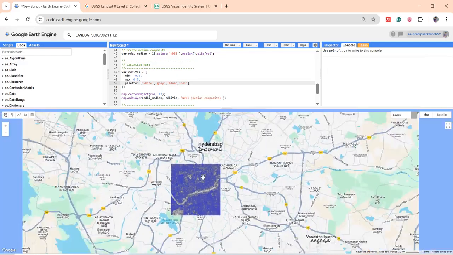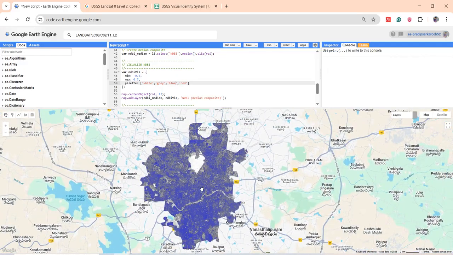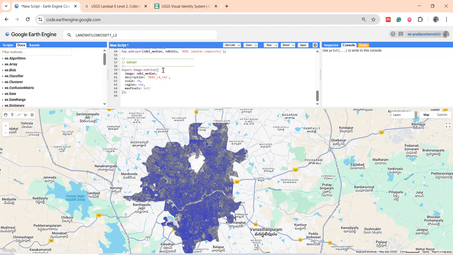So this is a basic, very simple video tutorial. If you have any question regarding calculating NDBI using any satellite data like Landsat 1, 2, 3, 4, 5, 7, 8 or 9, or using Sentinel-2 data, just leave a comment.